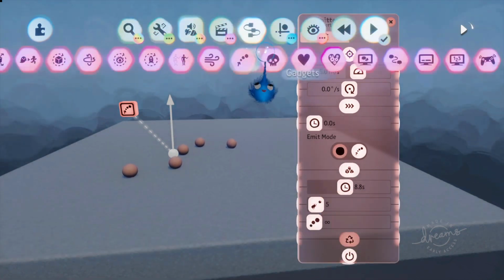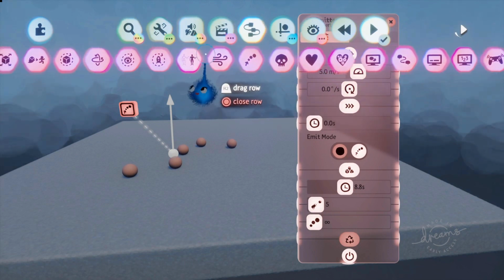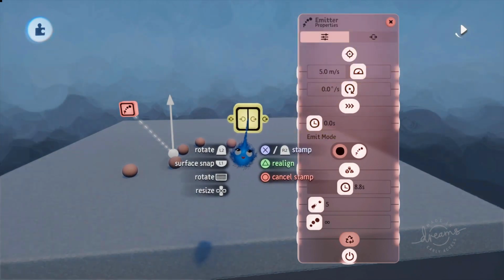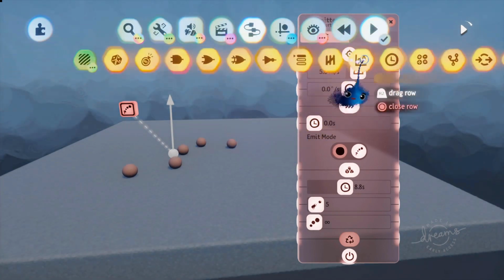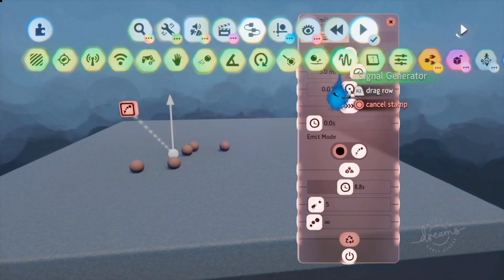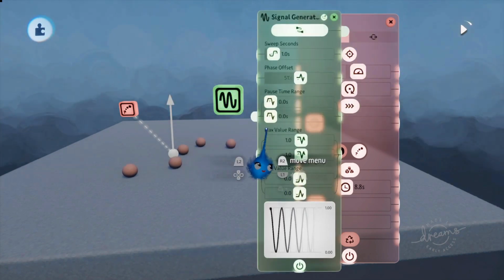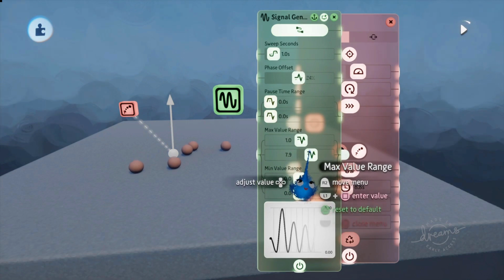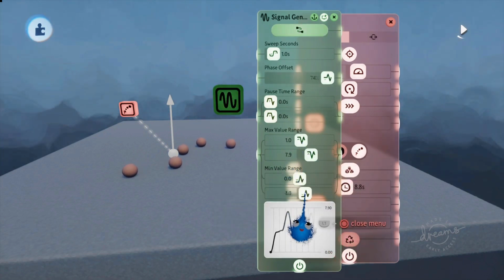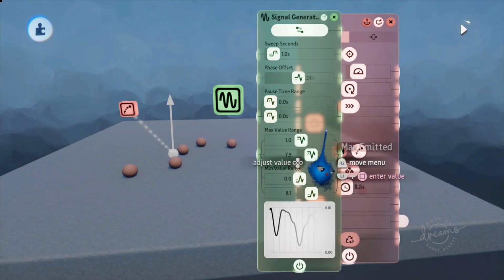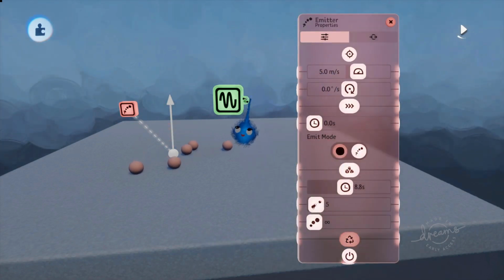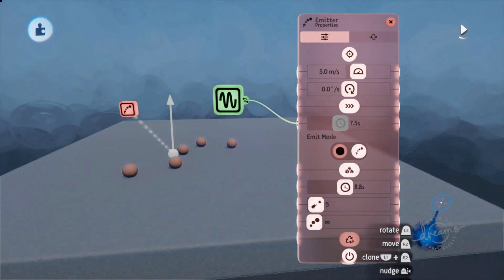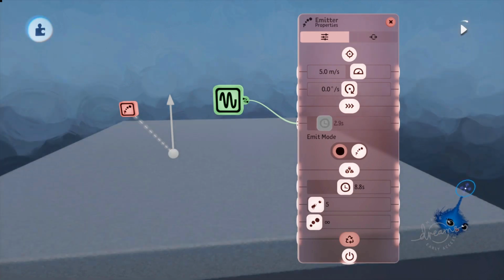Let's put that on there like that. Let's put a signal generator in. There we go. So this is going to create a random signal, and we're going to put that into there like that. Right, let's see what that does.